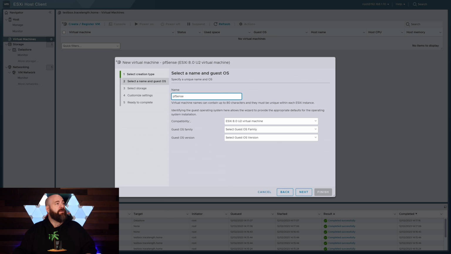Moving on, compatibility, we want to leave it on 8.0 U2 because that is the version of the hypervisor we're on, so we don't need to worry about backwards compatibility for other hypervisors in case we were moving VMs around. So we'll leave it as set.